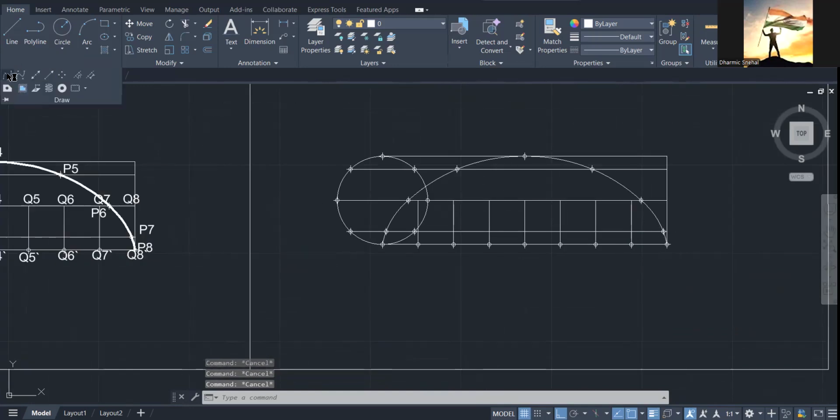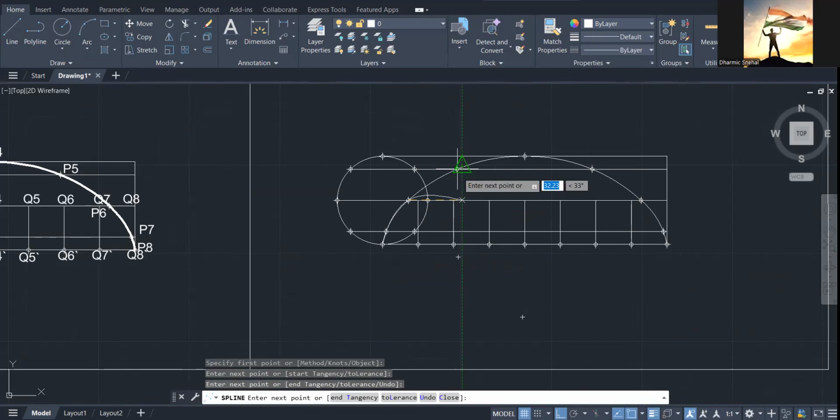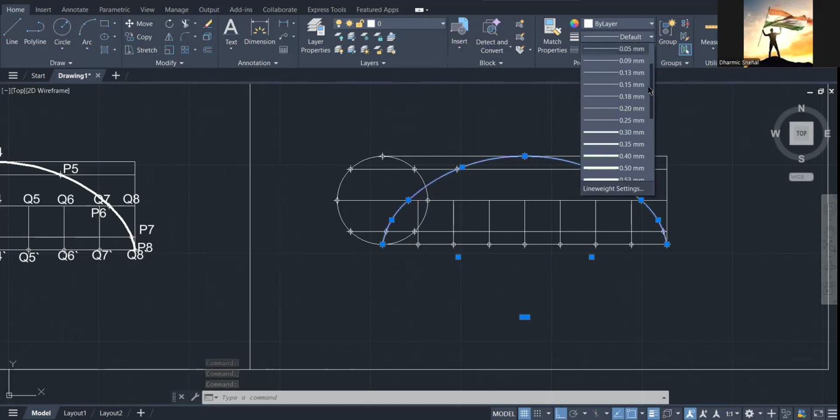Another method is the polyline. Like this you can draw these lines directly, and click enter, then it will come. Both ways are correct. Select all these 3 point arcs and highlight them. In the properties, for the second one, instead of default keep 0.5.